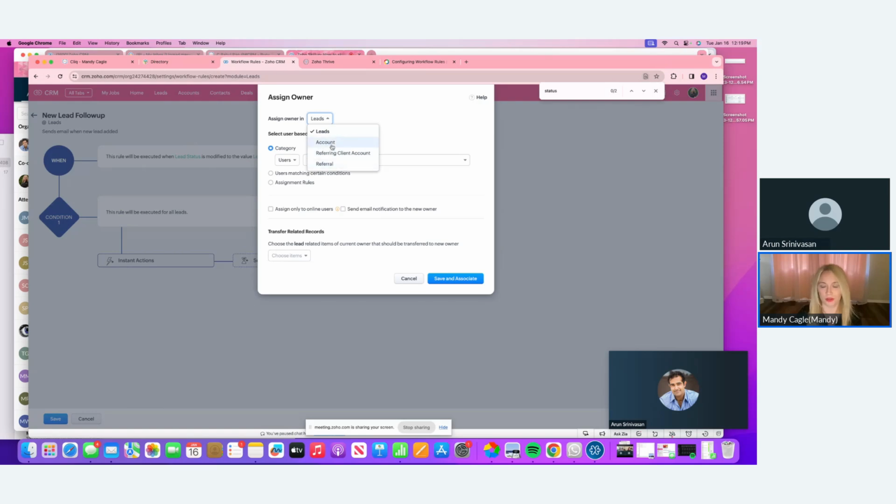This is bringing up all of our lookups. And I always just like to say deals is the best example here, because if this were the deals module, we'd see accounts, contacts, and all that good stuff. So we can change ownership of an account or a contact based on changes happening in the deal.